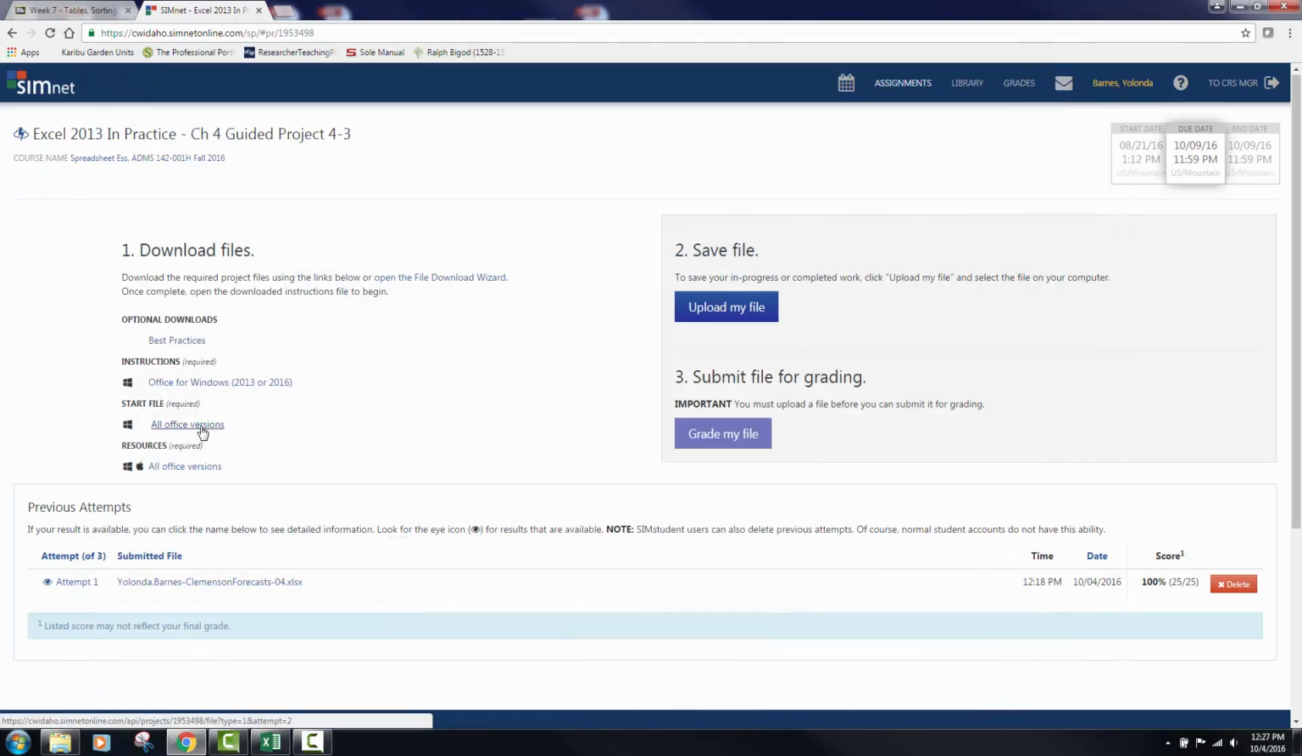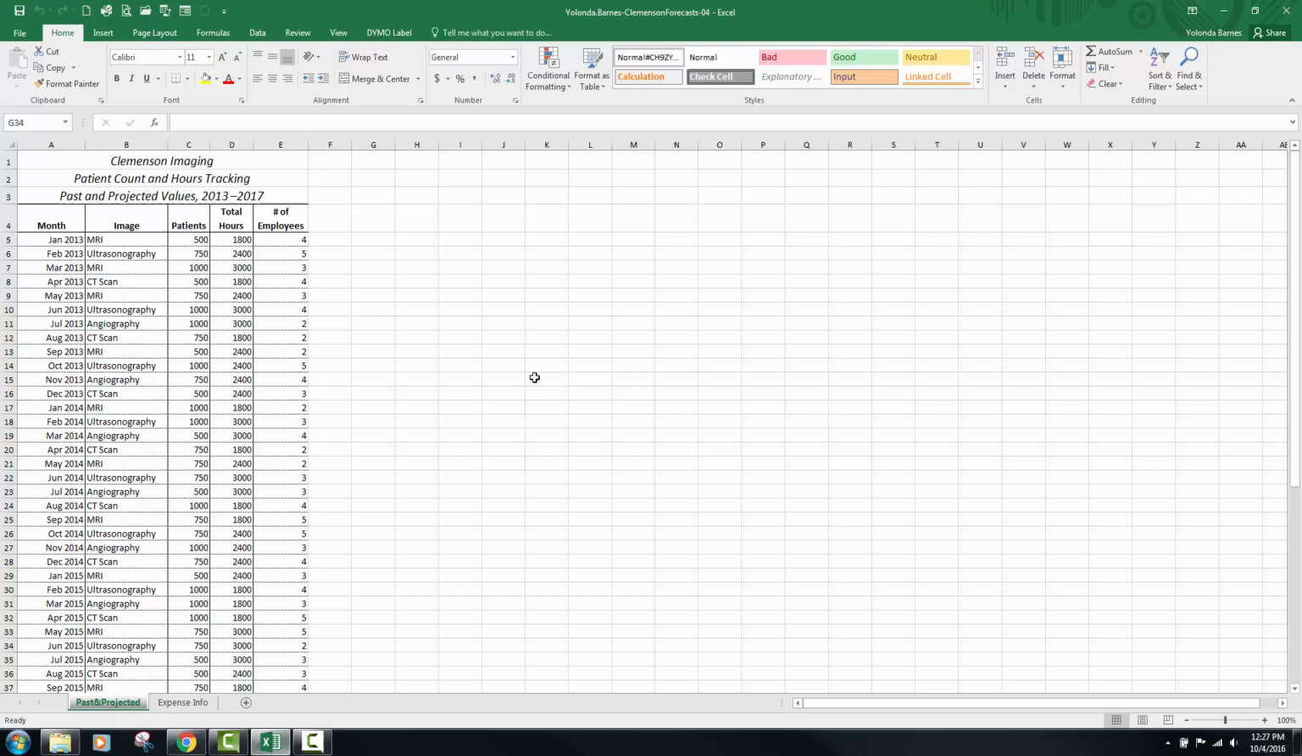Then go ahead and start your file. Click your Enable button, enable editing if you need to. Save.